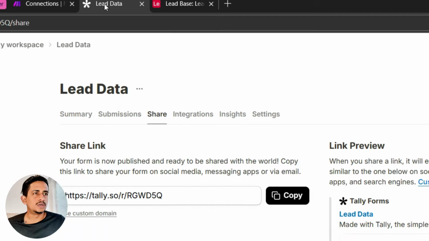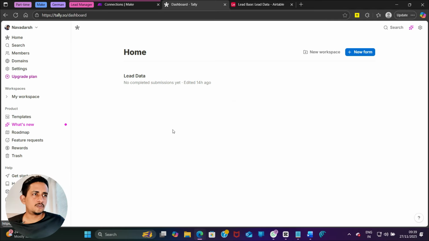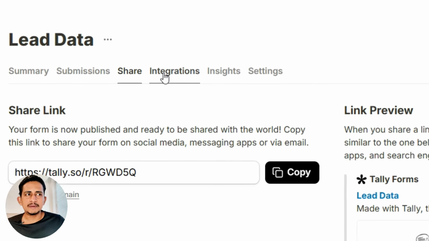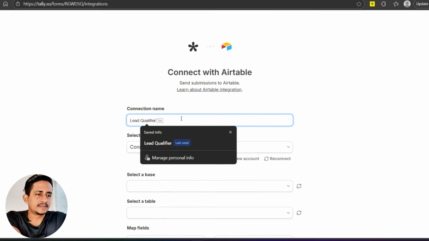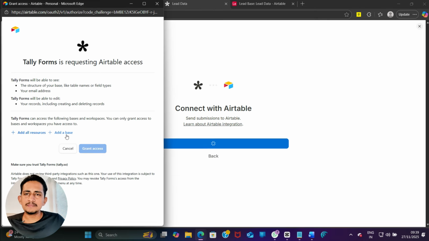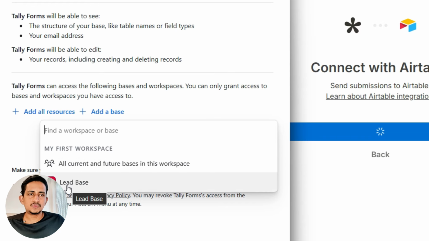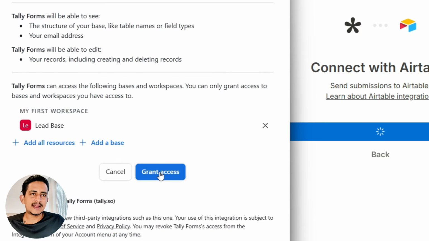Our intention here is to bring all the data that is coming to the Tally form we created to the lead base inside Airtable. Let's go back to Tally. Inside the forms, you can find an option named integrations. There is an option to send submissions to Airtable. We are naming it lead qualifier. Let's reconnect it. Add the base that you want to give access to Tally. Here it is lead base, and grant access.